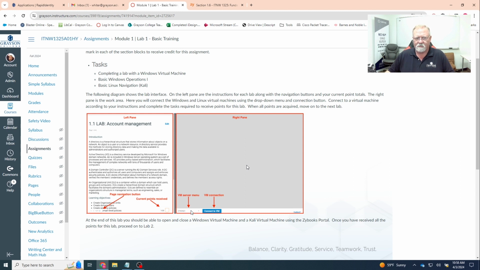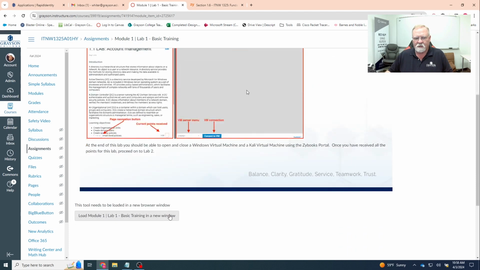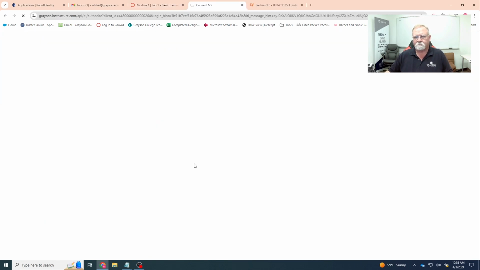So you'll pick whichever Windows machine it tells you to connect to, and then you'll hit Connect to Virtual Machine, this blue button, and it takes it a minute to get connected. Once it does, then you will complete the instructions, moving on to each successive page until you've completed the lab. Let's go look at this one real quick. I'm not going to go into it, but I just want you to see what it looks like.